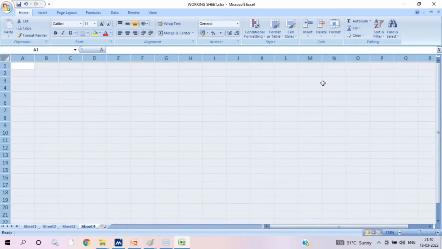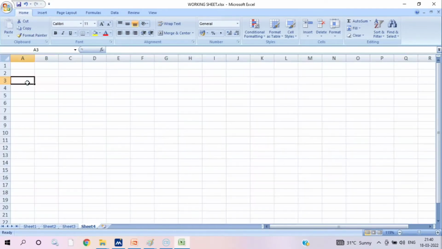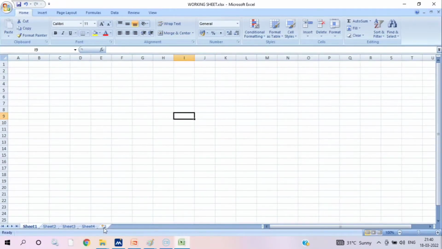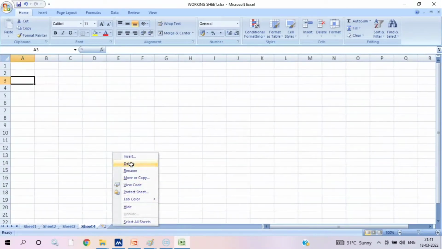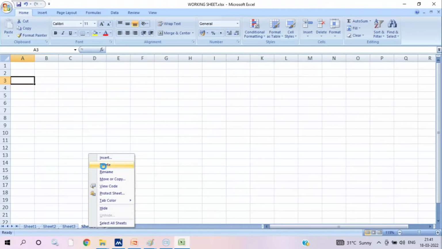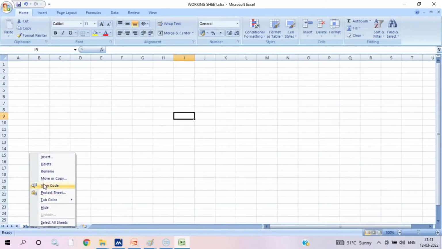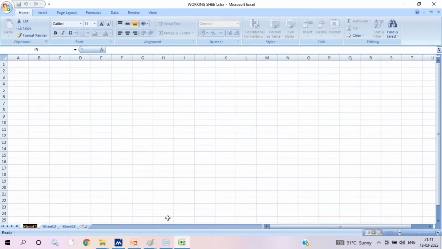Next is the main area, that is the worksheet area. Here we enter and edit data. Below you can observe the sheet tabs: sheet 1, sheet 2, sheet 3, sheet 4. By clicking here you can insert sheets, or by right clicking you can delete sheets. You can rename the sheets also. I will try renaming sheet 1 as part 1. So I can edit the sheet names here, and sheet 2 will remain the same.